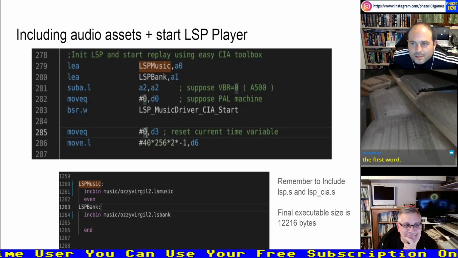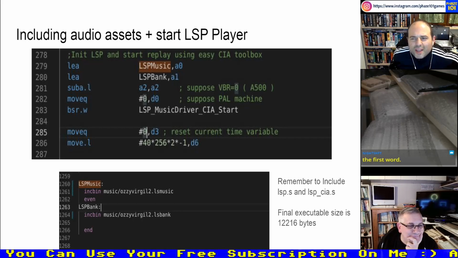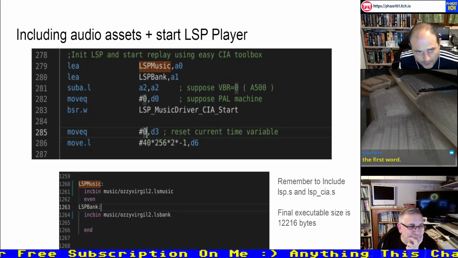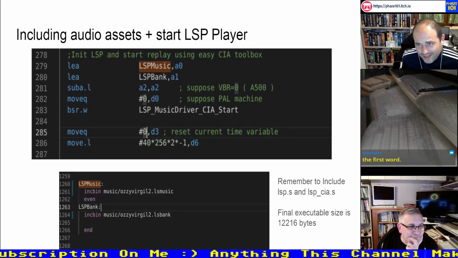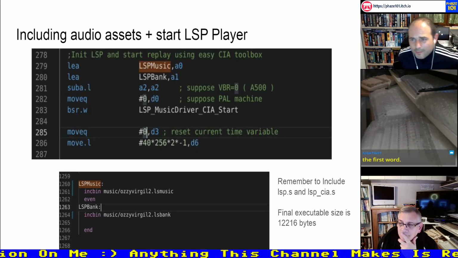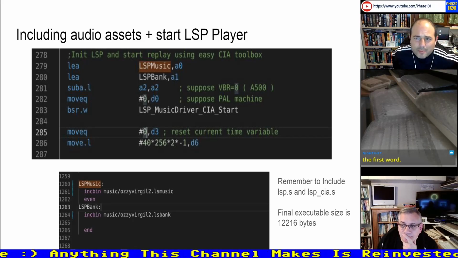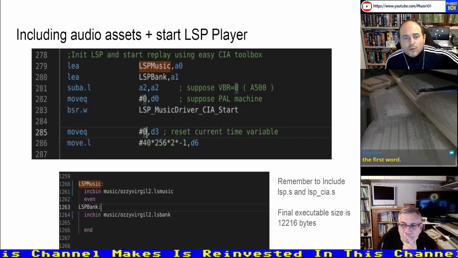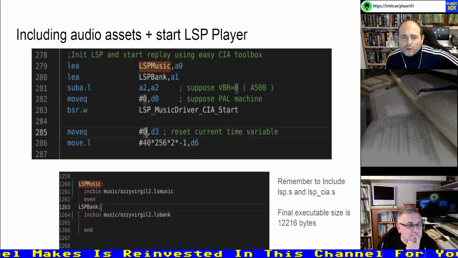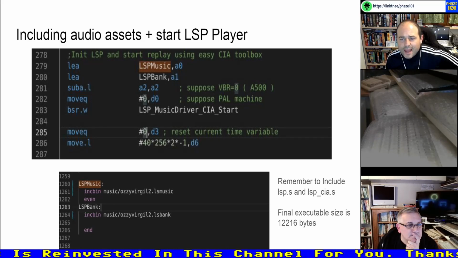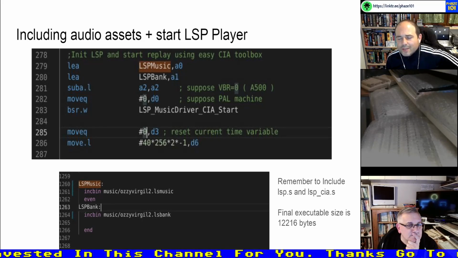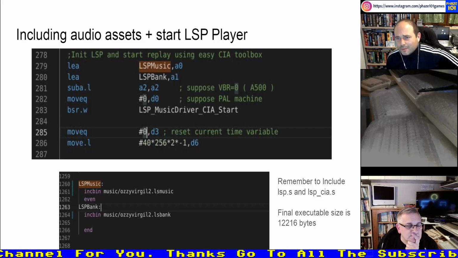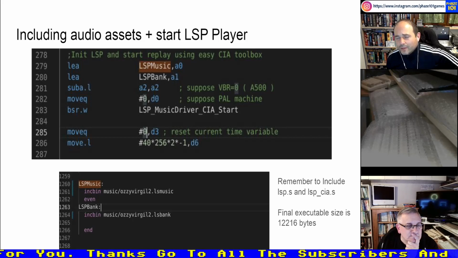So this is exactly what I did in order to start playing the music. And this is quite standard code, quite similar to any other replay routine. In this case, you have to include, of course, lsp.s and lsp_cia.s in your source code, which contain the replayer routine that you find on GitHub.